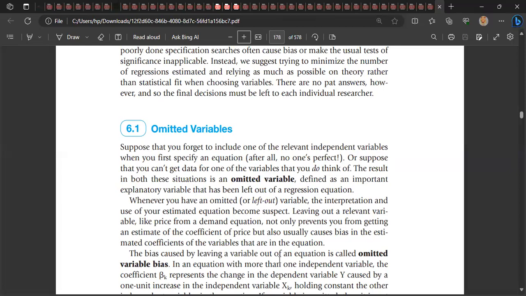You basically want to gather them all, put them all in the equation, right? As long as, of course, they are not repeated variables, but we are going to deal with that a little bit later. Suppose you've omitted a variable. What's the effect of that? Which is basically forgetting to include one. Sometimes it's because you don't even know, right? Our knowledge is incorrect. So the result of both these situations is an omitted variable, right?